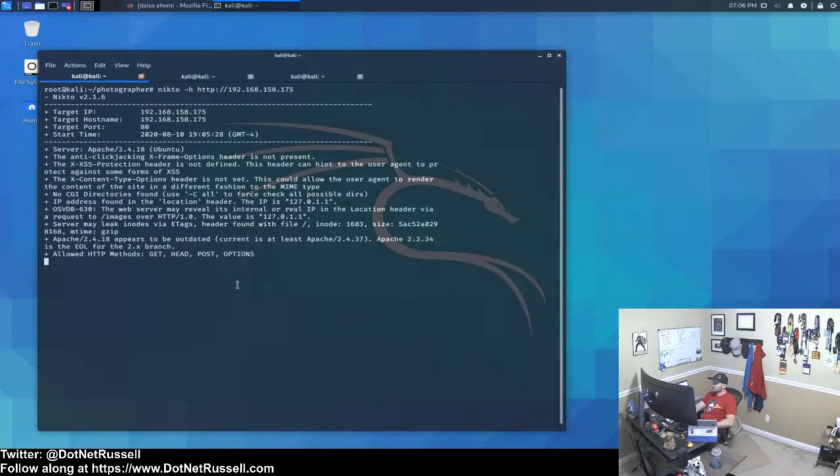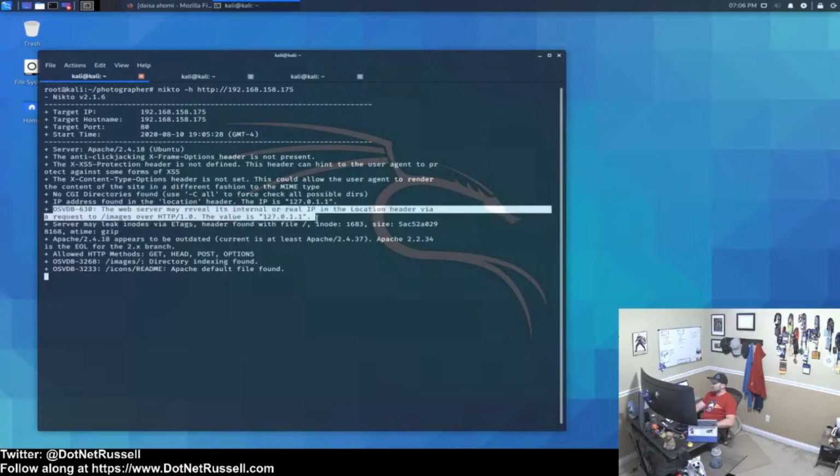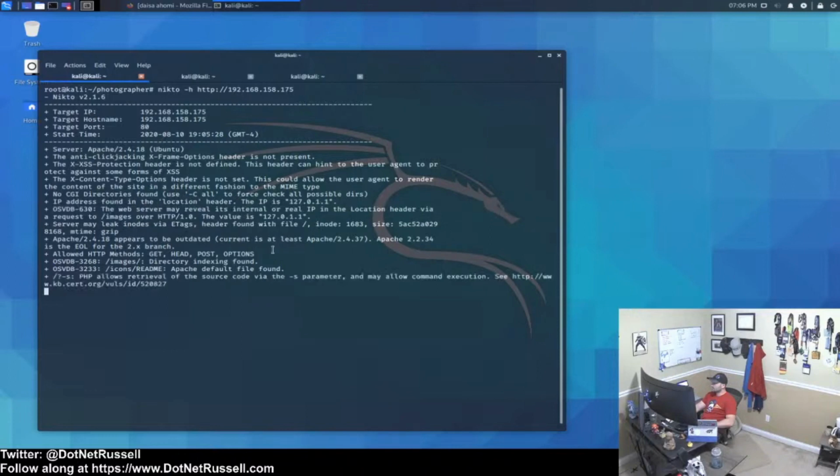So we got the server version here. And nothing in here yet. Let me see. This IP address found in the location, just ignore that. That's not a big deal for us. For a vulnerable VirtualBox machine running, it's not a big deal. Yeah, same deal. Oh, there we go. Directory listing found.